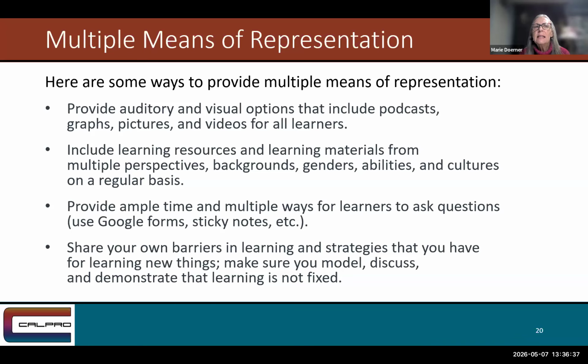And maximize that transfer and generalization. It really doesn't matter if they can do long division in your classroom. If they can't go home and do long division, then that's a problem.